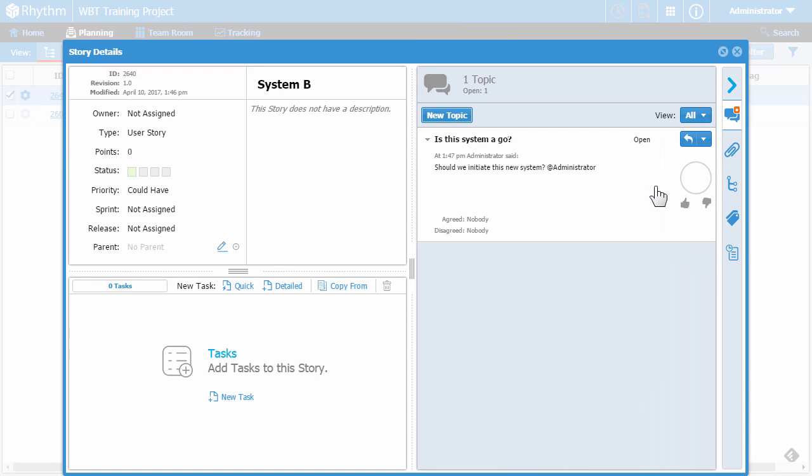At this point, after the recipient receives the discussion, he or she can choose to either agree or disagree and continue the discussion, or they can choose to accept or reject and end the discussion. And that's how you create a discussion in Rhythm.